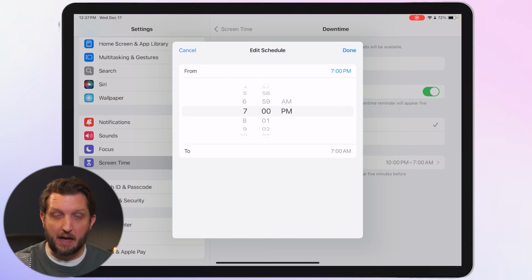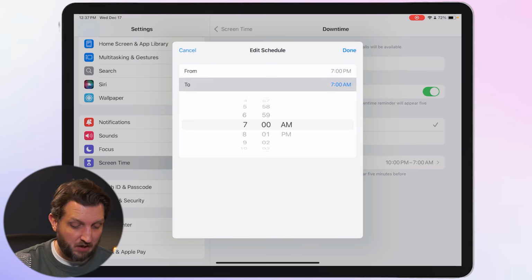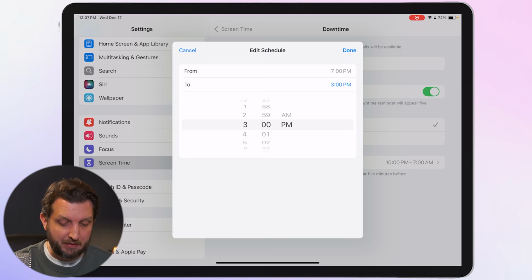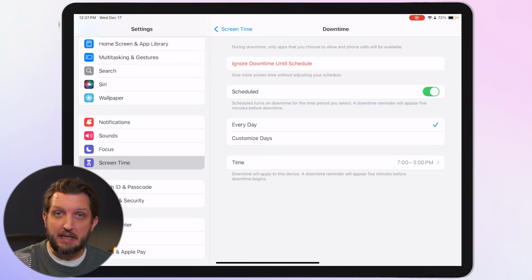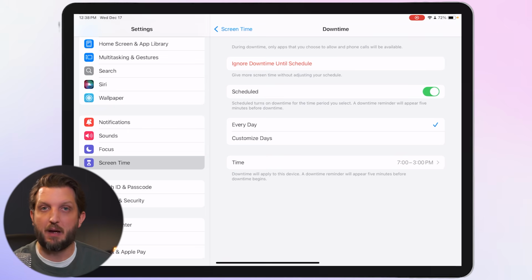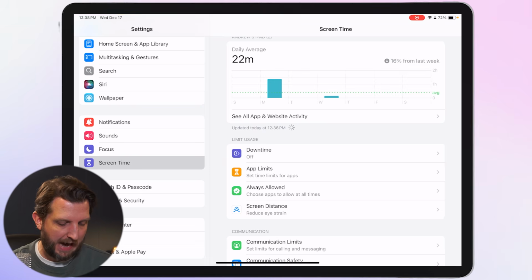Let's say bedtime is at 7. So at 7 p.m., they're not able to use it. And you know what? I don't want them using it until 3 p.m. when they get home from school. So we go done. So now every day from 7 p.m. until the following 3 p.m., the device will be unable to use. Then we're just going to back out of that.